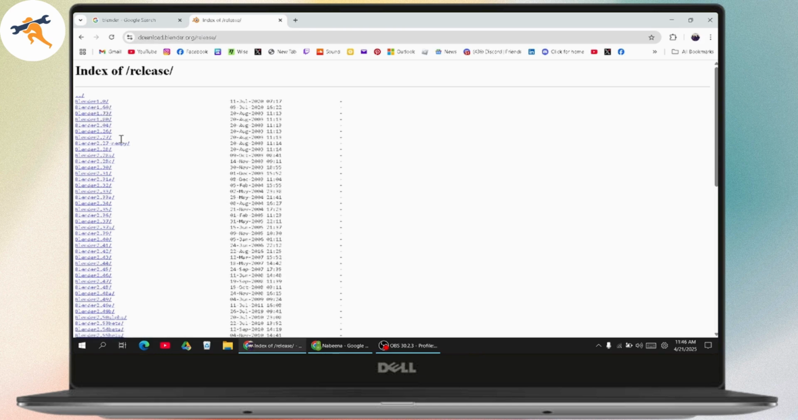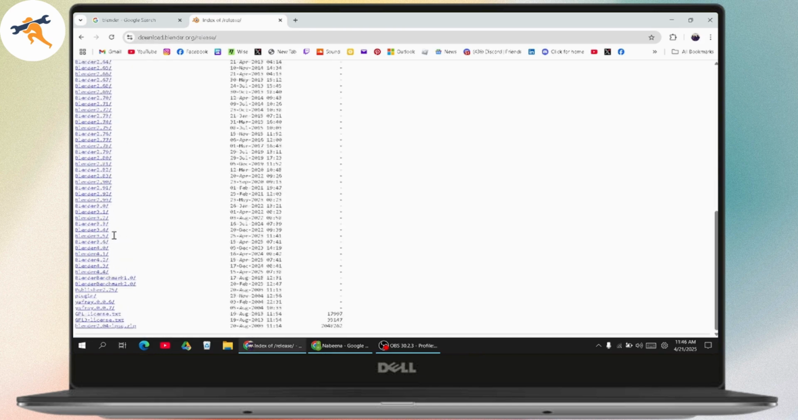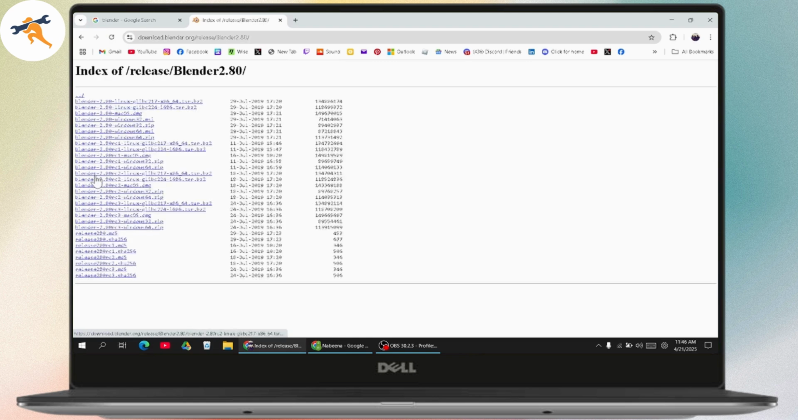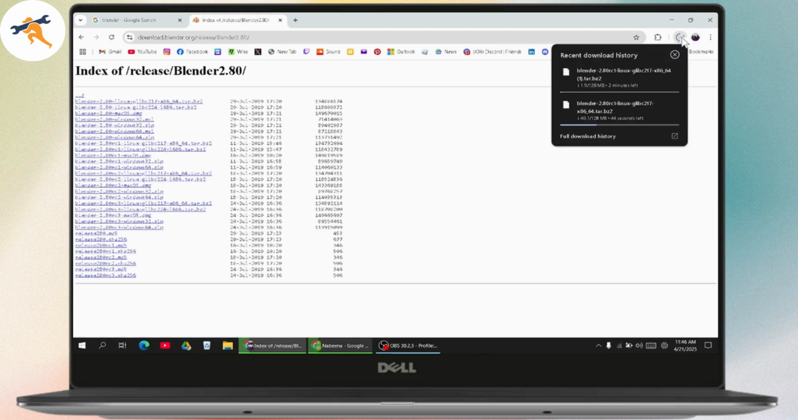And from here, as you can see, you will have all of the versions. You can scroll down and then find any version that you're comfortable with. Click on the version, and after that you will have a download option. You just need to simply click on the Blender version and you'll be able to install it. As you can see on the top right, it has started the download.